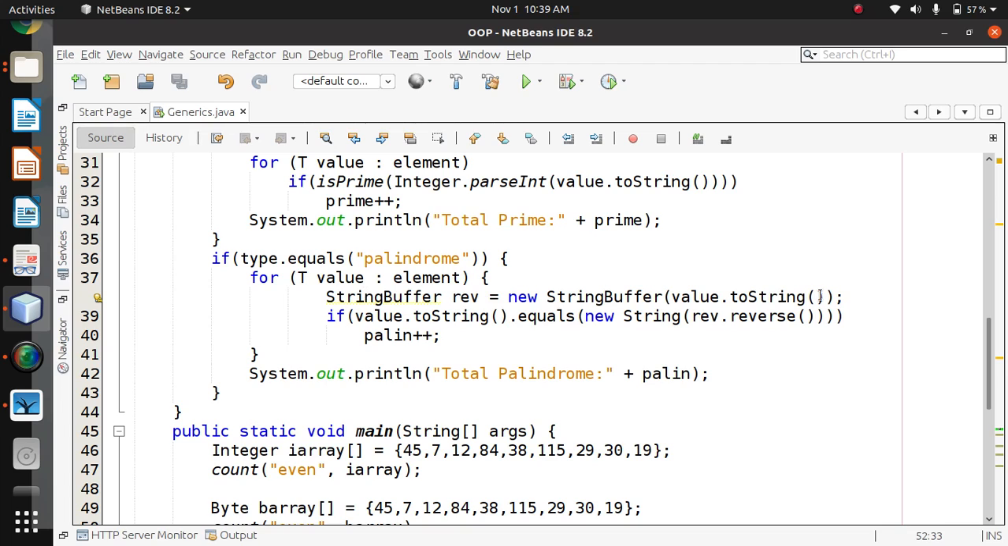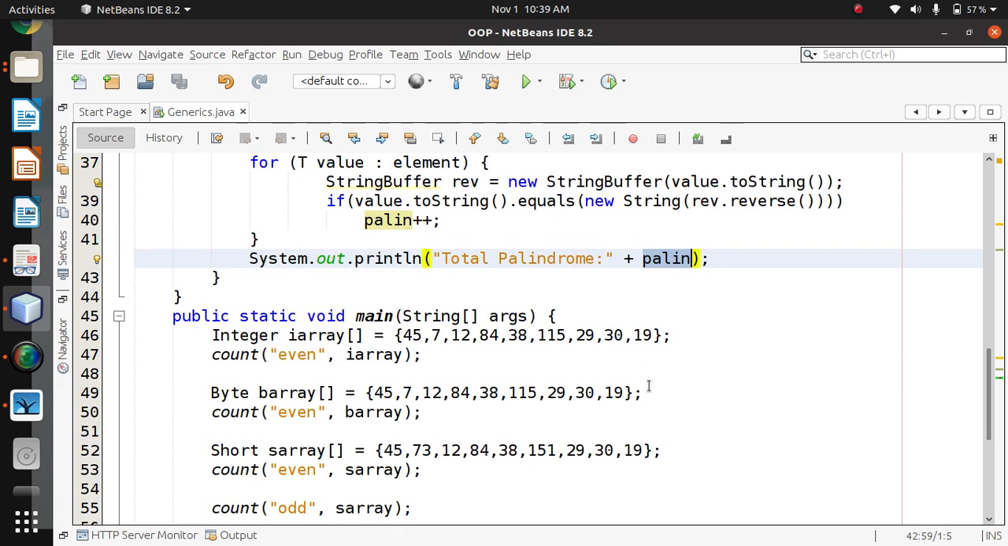That's converted into StringBuffer format, then reversed, and it will become 151. So the reverse of it and the original value toString, 151 equals 151. The palindrome count will get incremented and a total of 1 will be added like this. So in this way palindrome numbers are counted. Now the code is almost complete.